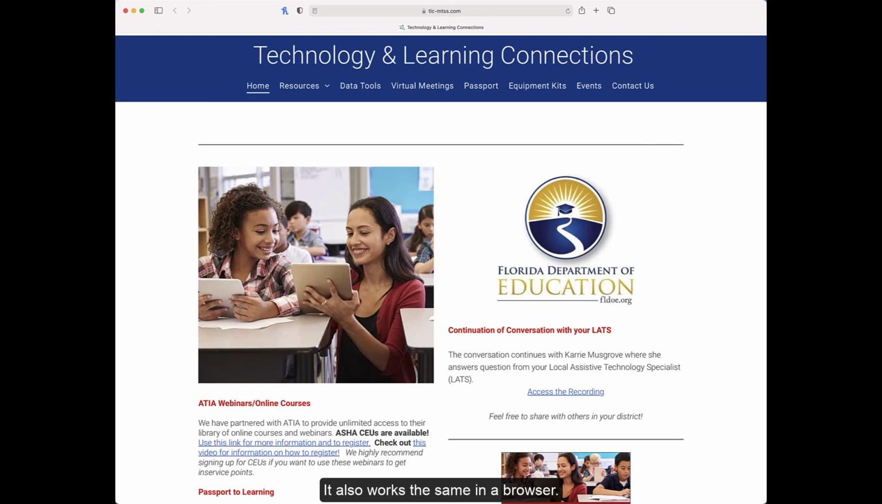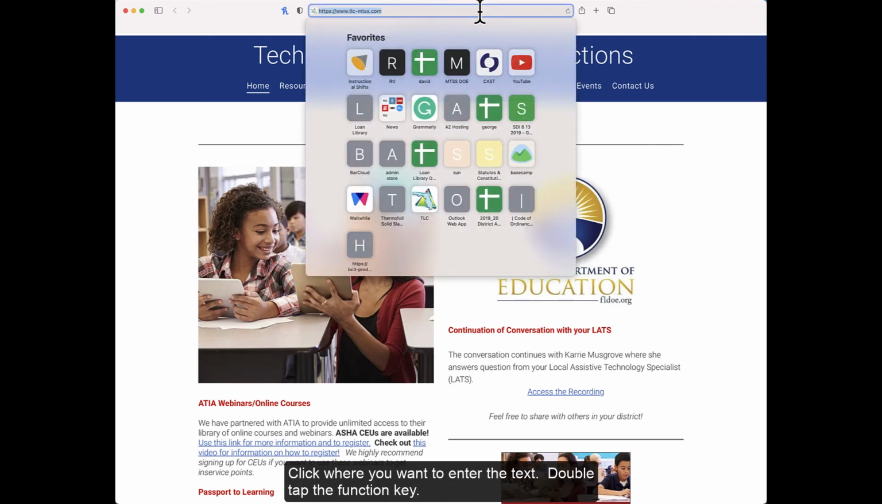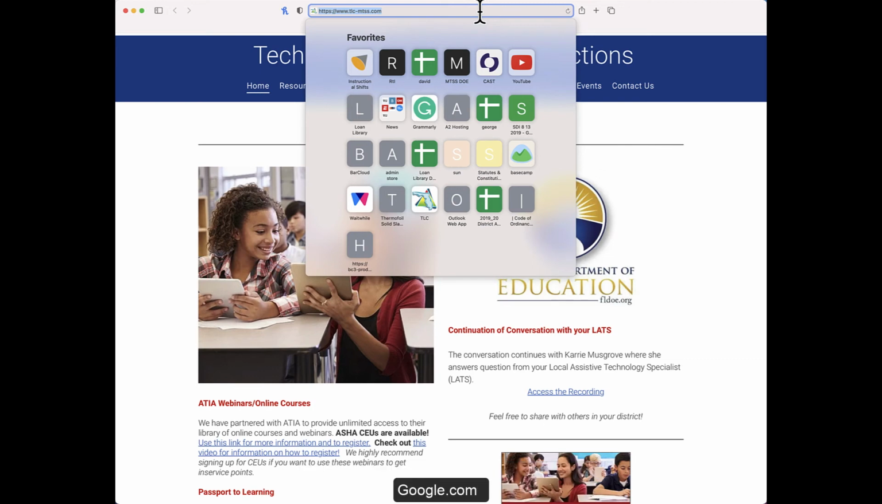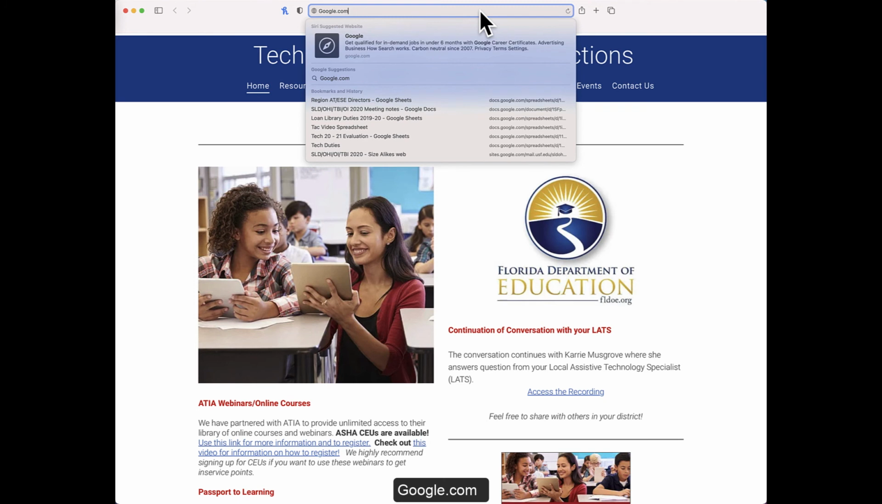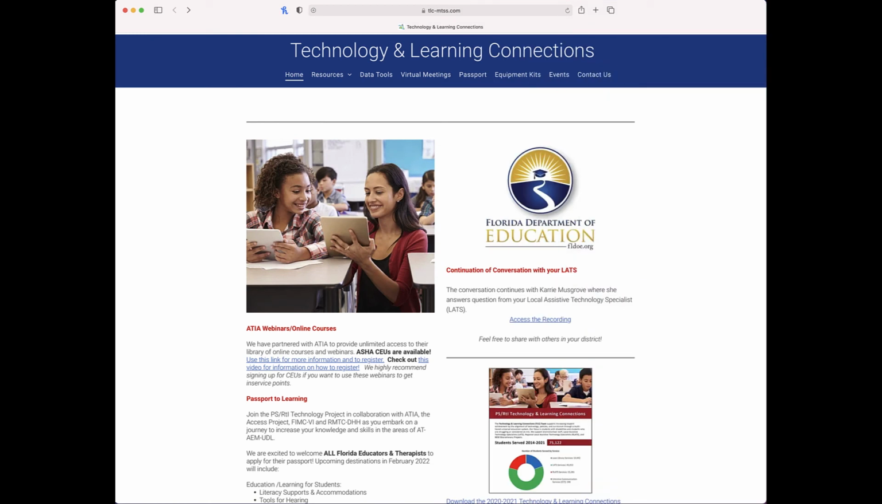It also works the same in a browser. Click where you want to enter the text, double tap the function key, google.com. Tap the function key to stop the typing and hit enter. It works the same in many other applications.